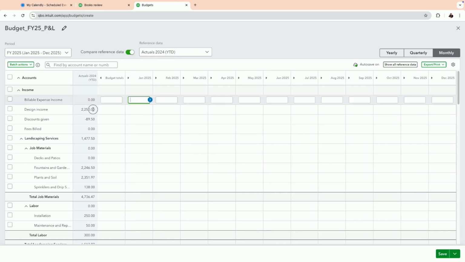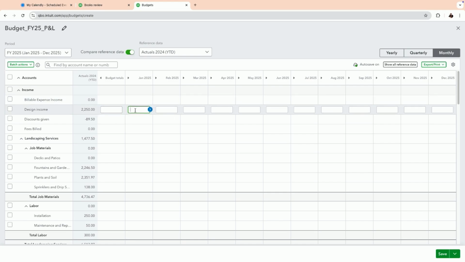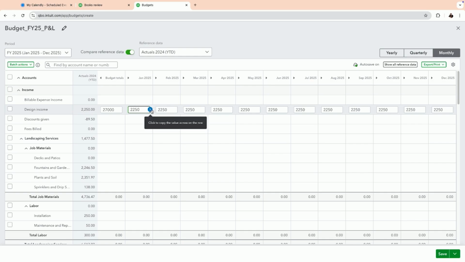So let's suppose you want to copy the information you had before. You want to put, let's see, your design income as 2,250, and you want to copy this across. You can click on this arrow over here, and it's going to be Copy Across, okay? If not, we're just going to delete that and enter whatever budget you want for each of the months.